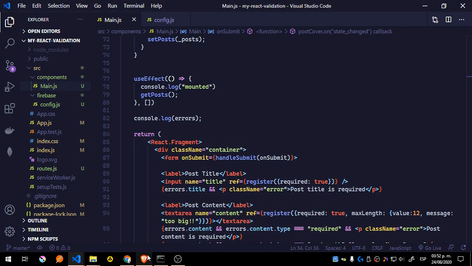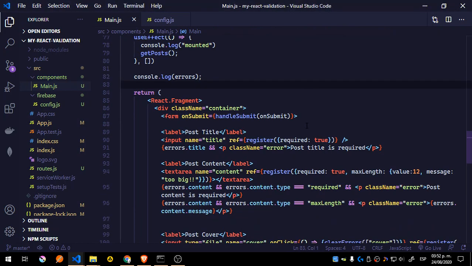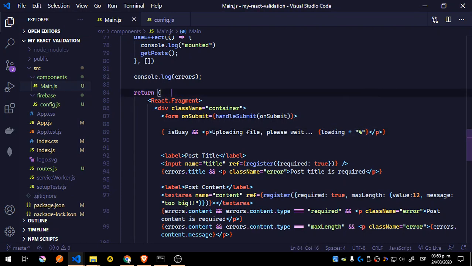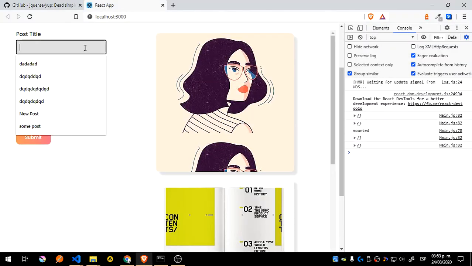Oh, but we need something else. Where do I have it? Okay, below the form. So we are showing the loading, which is going to be the upload progress. So we are going to show that, and this is going to be handled by isBusy. So we can show the paragraph with uploading the file, please wait, and the progress. Okay, save that and let's just take a look.